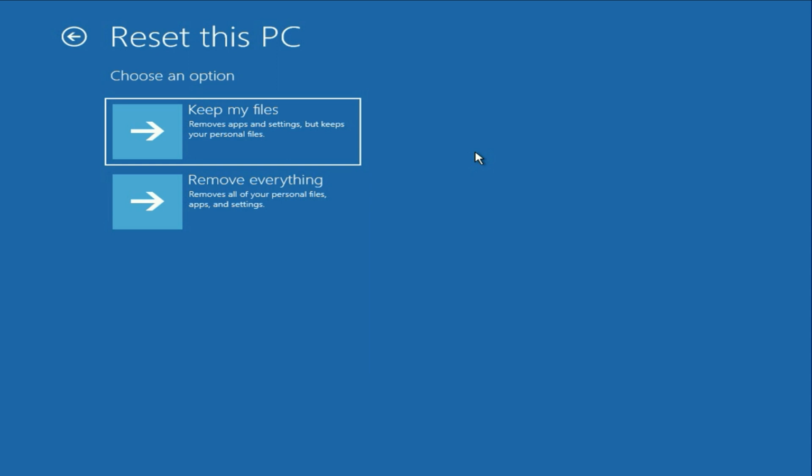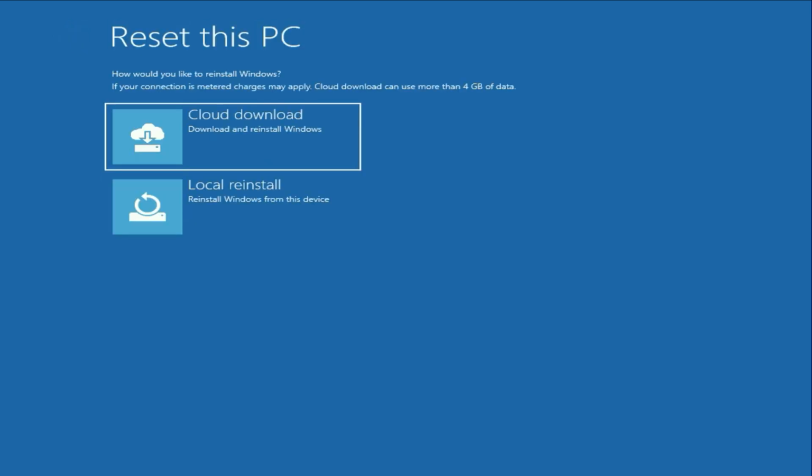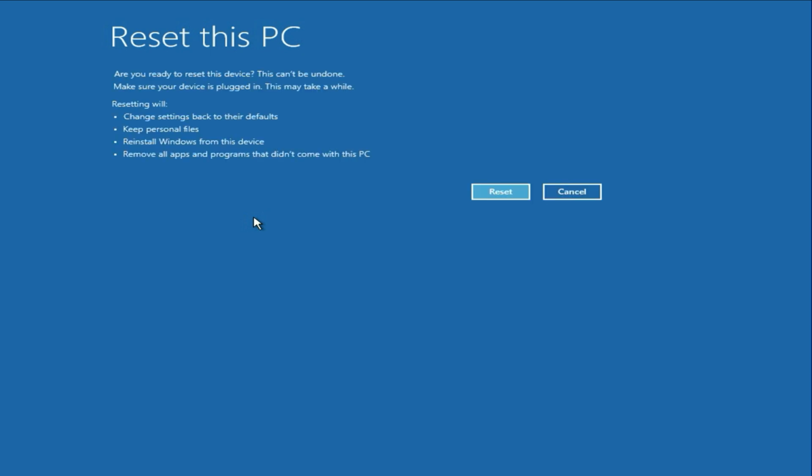And in this process, we are going to reinstall our operating system. So you have two options, keep my files or remove everything. So go for the first one, keep my files. Now click on local reinstall. Now here you will see the details, reset this PC, and your system will go back to the default mode. Keep personal files, so all the data you have in your system will remain safe. There will be no data loss at all.